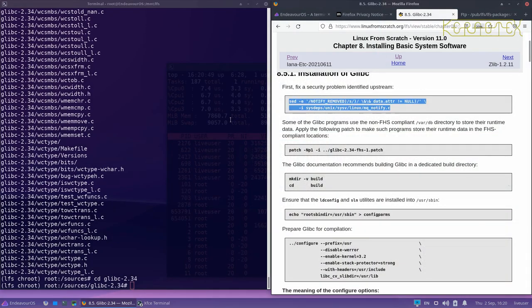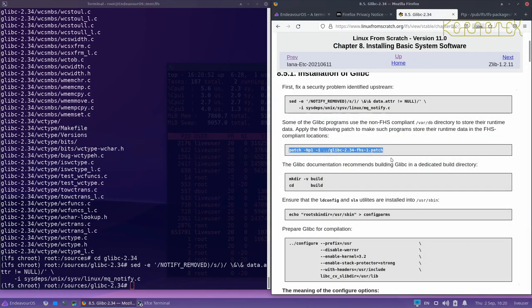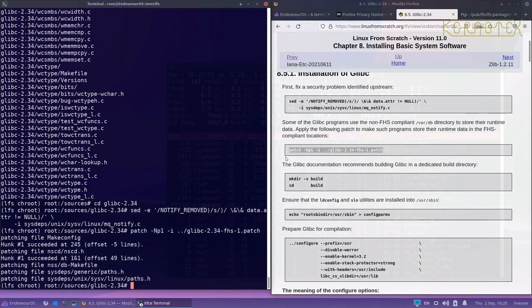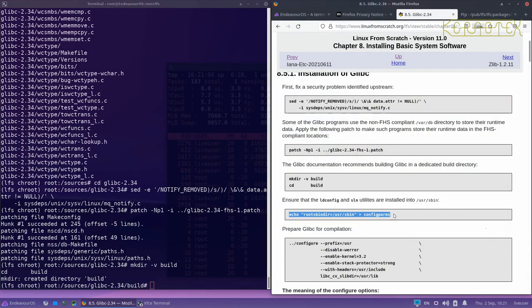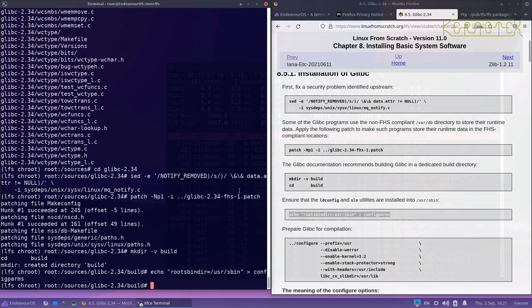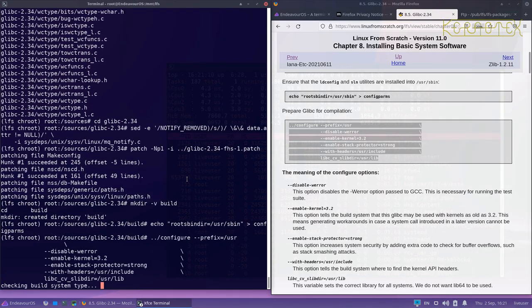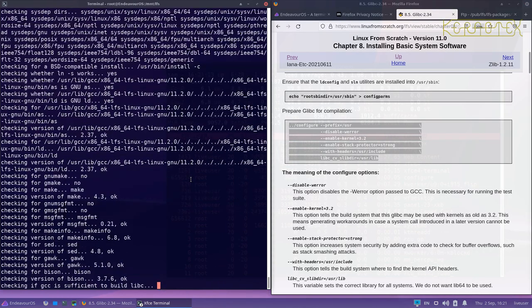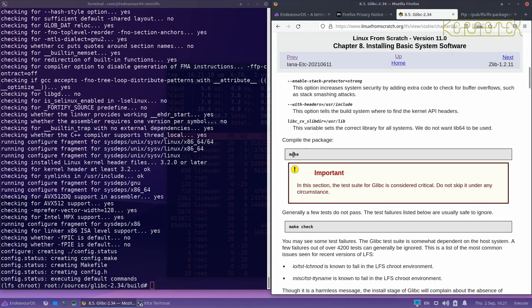So first, as I said, a fix for a security problem. Then we've got a patch to run in. And then we can make a build directory. And this fix again is to ensure that the utilities are installed in a specific directory. And then we can run the configure command. That's done. So now we're going to build the package with make, and we'll wait for this to build.